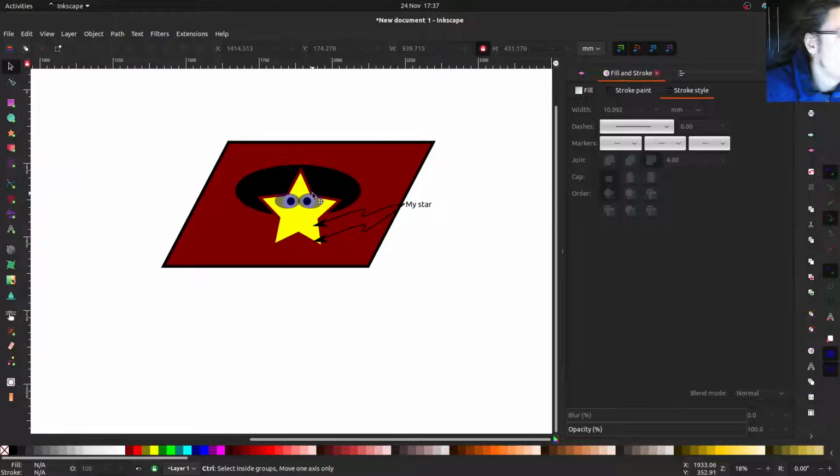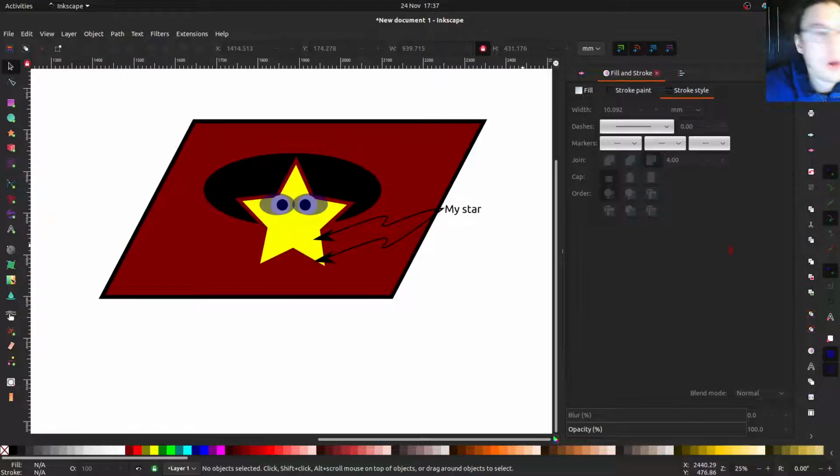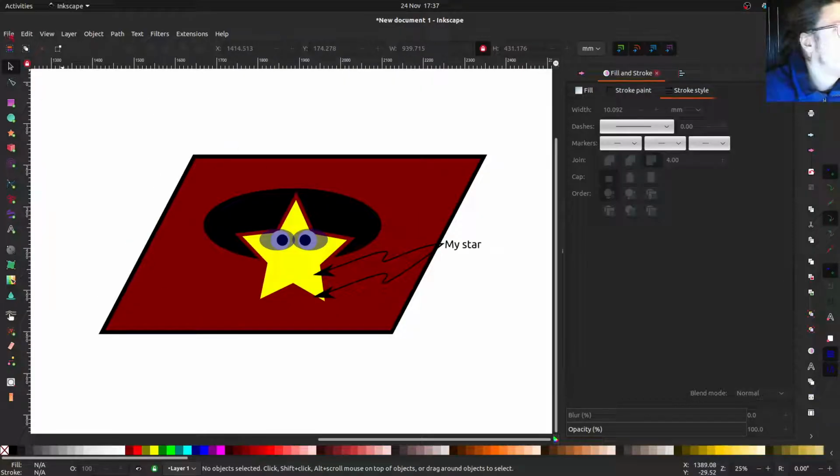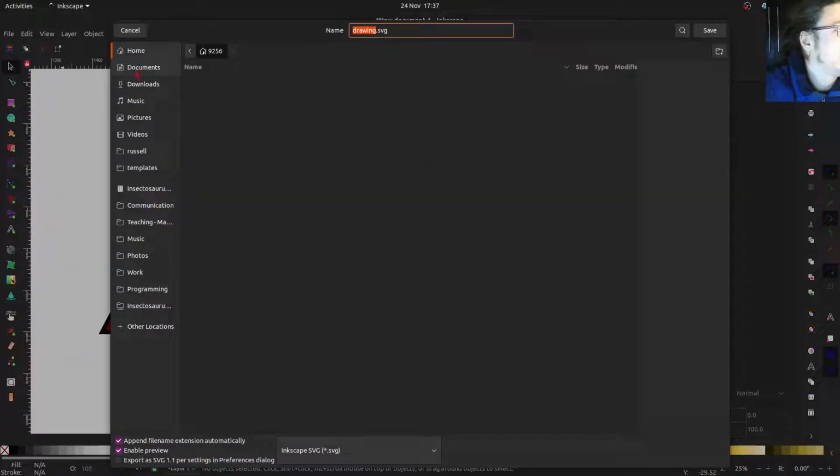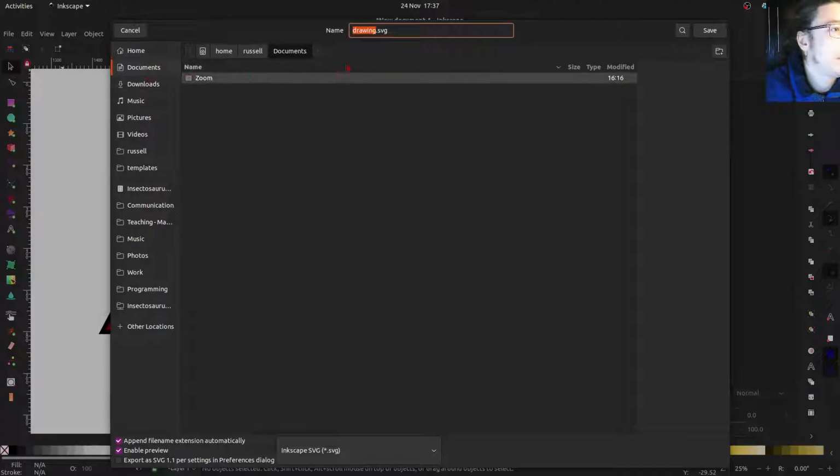Ultimately, you may want to save your image once you've finished working on it. Obviously, you can do that in the vector graphics format for this piece of software. So I'm going to just go File, Save. I'm going to save this to my desktop, my documents maybe, and I'm going to call it mystar.svg.